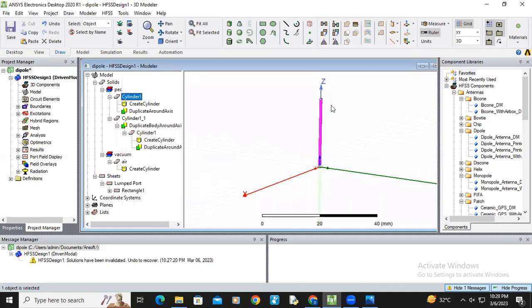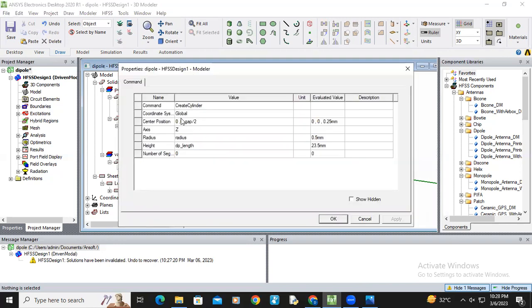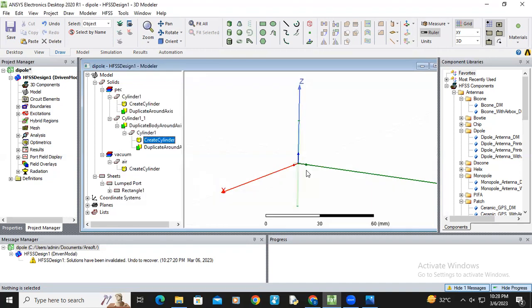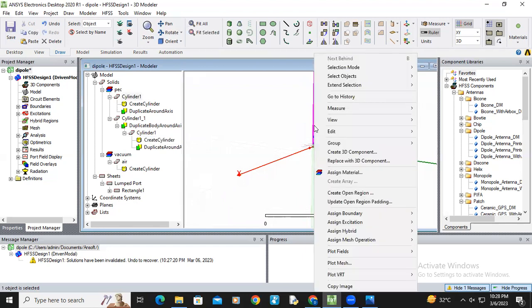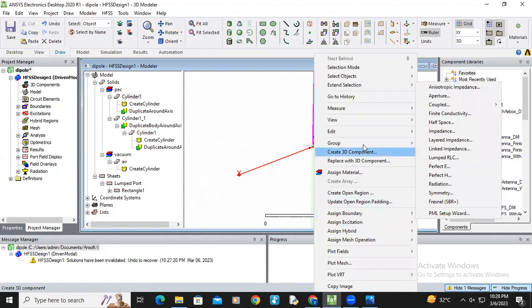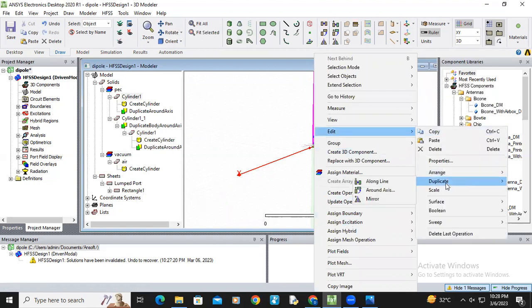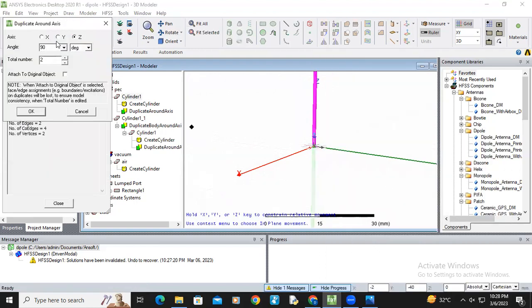Next, take another cylinder and give these values, or you have one option: right click on the cylinder, edit, duplicate, and click around axis. This is the Z axis, and keep 180 degrees. We will see what will happen.